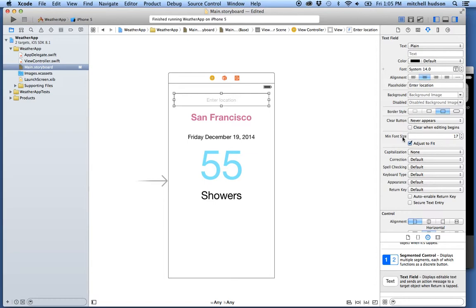And there's a couple other options here. You'll notice, let me make the text a little bit larger here. I'll make it 21 points. And there's an option here that says minimum font size.